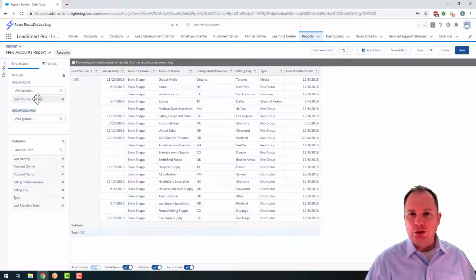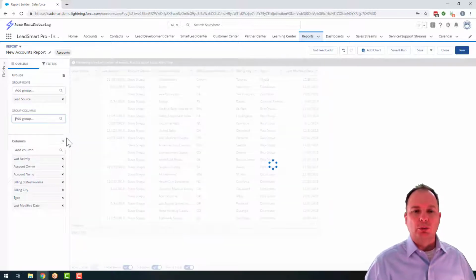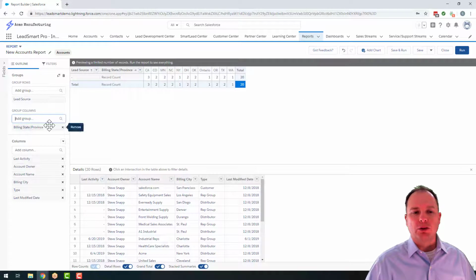Now, this is a really neat feature that Salesforce now offers as part of Lightning. And that is, if I go ahead and type in billing state under columns now, it will allow me to group by row and column. So in this particular example, you'll see that by selecting billing state under the grouping column, it groups here by my lead source, and then it shows me the numbers that I have by state. So it's a really neat feature. It's almost what Salesforce used to call a matrix report baked into this one option.